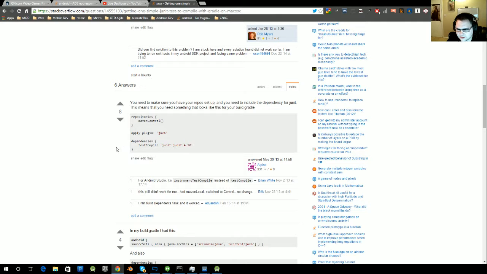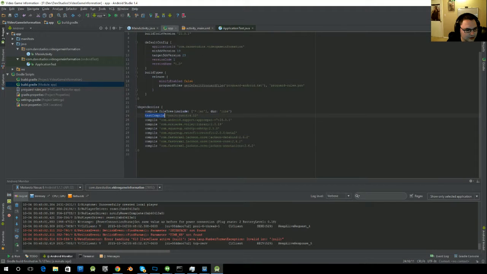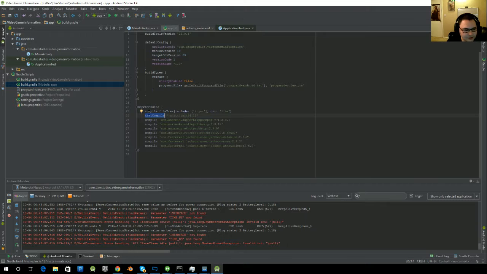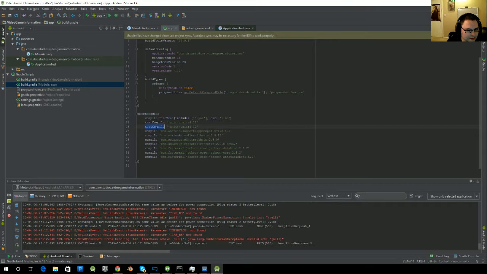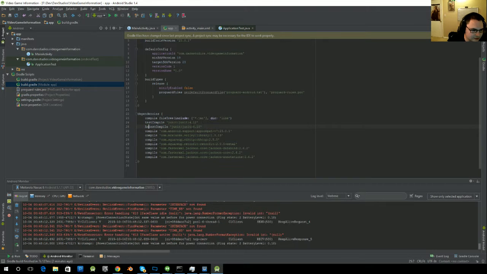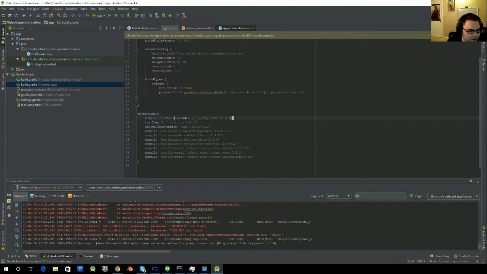The test compile that's showing up here. If you ever notice, there's test compile, there's compile. In fact, let me show you what I'm talking about. So here, oh, it's already in. Look at that. There's test compile, and there's compile. There's also another thing, Android test compile. Look at that. This is a new version.